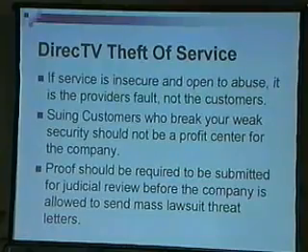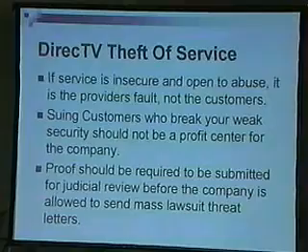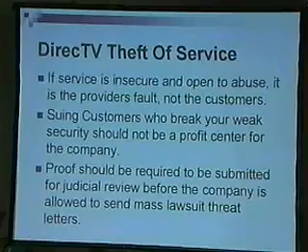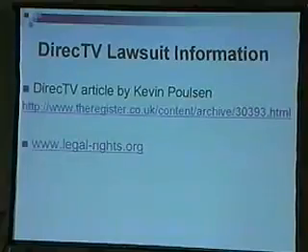Suing your customers should not be a profit center. They're making money off this. People are sending in money because they're afraid and they don't want to get sued, so they're going to pay the $3,500 that they're initially asking. And they were able to send out these letters without giving any proof to any government organization. They're just able to send out letters and threaten people.